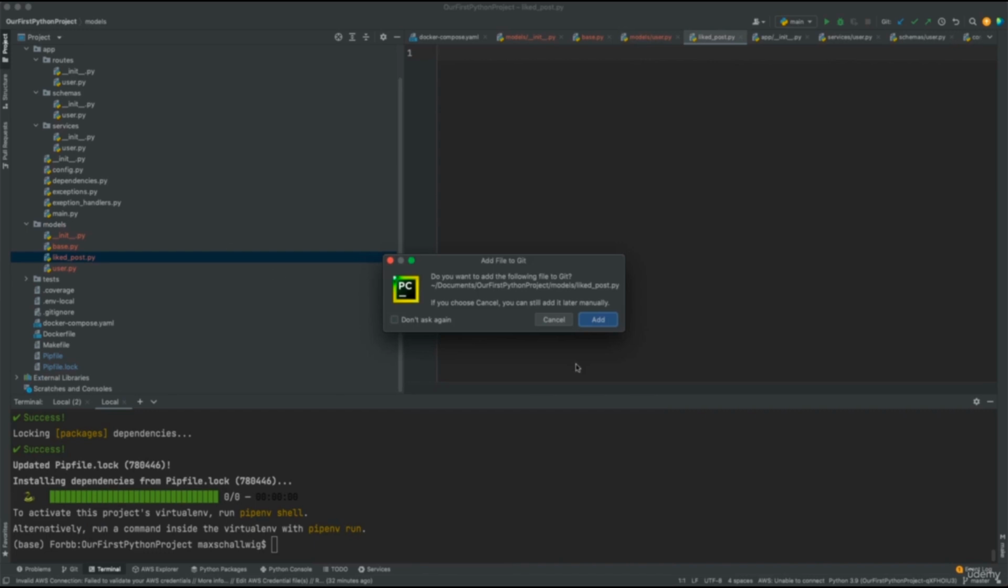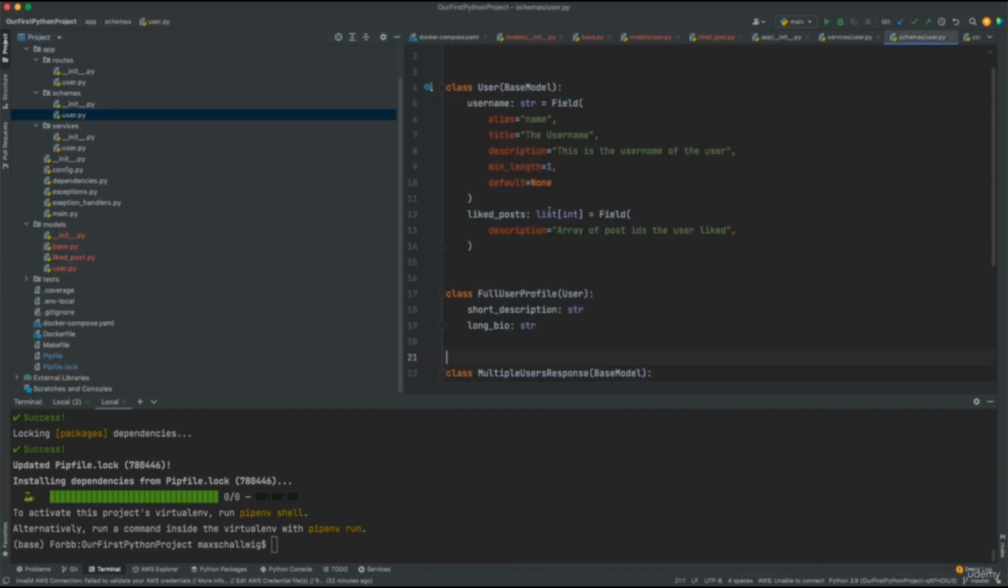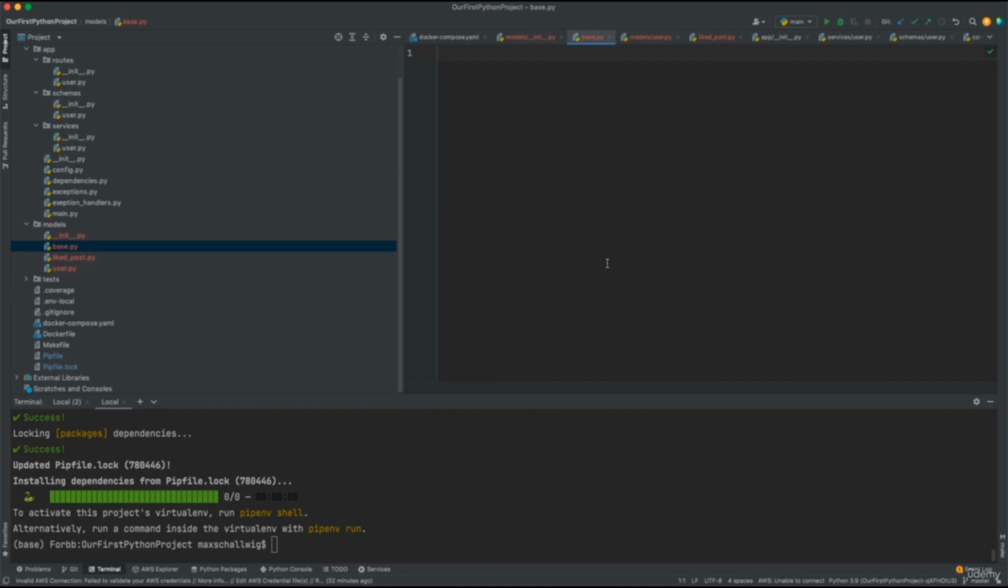Yep. And yeah, that's going to hold this, if we go into our schema, this liked posts mapping. All right, so we'll start off with the base because this forms the basis of what we need. And it's essentially just going to be some kind of SQLAlchemy setup.